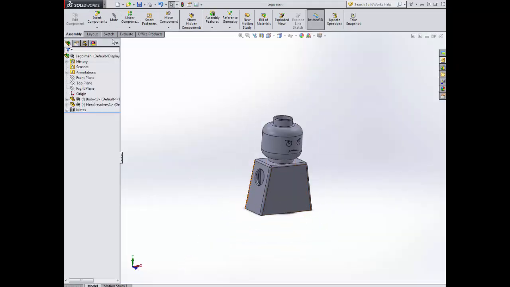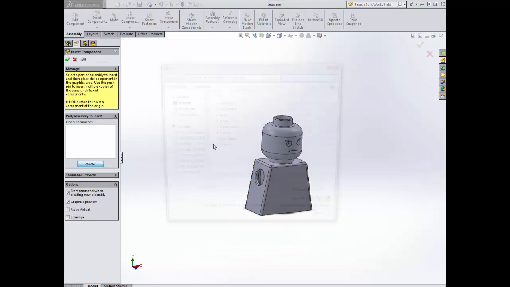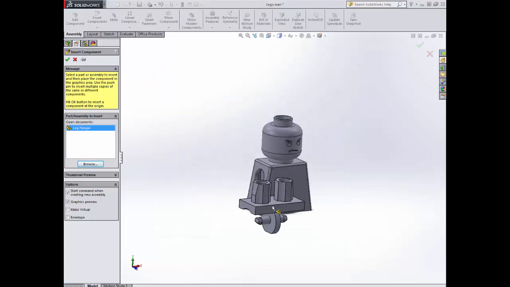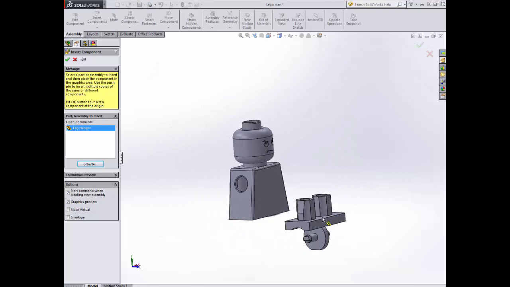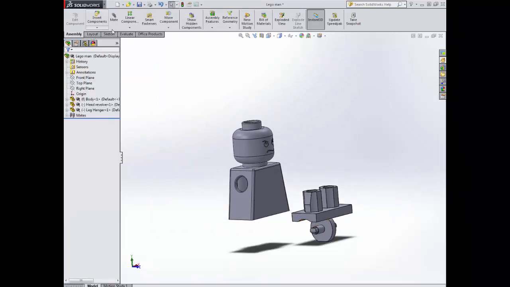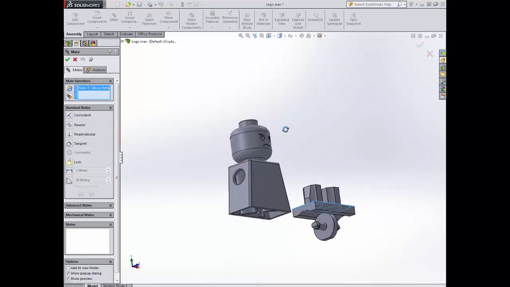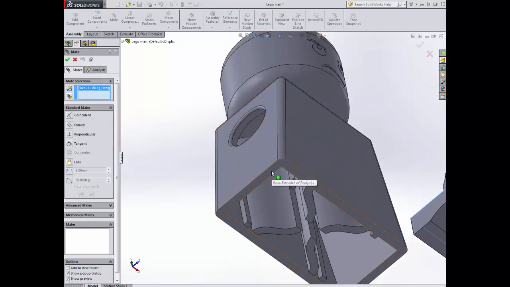Back to Legoman. And I'm going to insert some more components. So back to browse. What we're going to do here is we're going to look at the leg hanger. Okay, so it's floating around. Drop it into space. What I'm going to do here is I'm going to mate the top face to the bottom face here and green tick it.